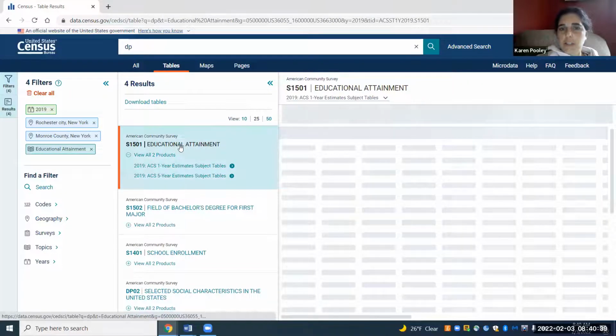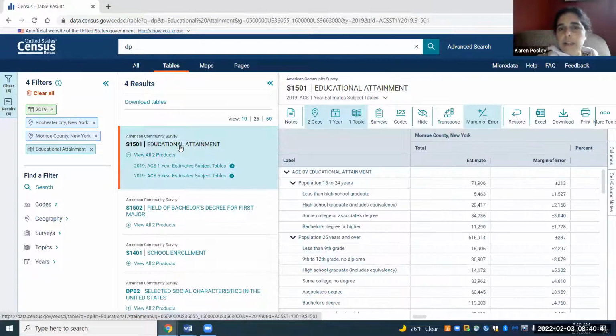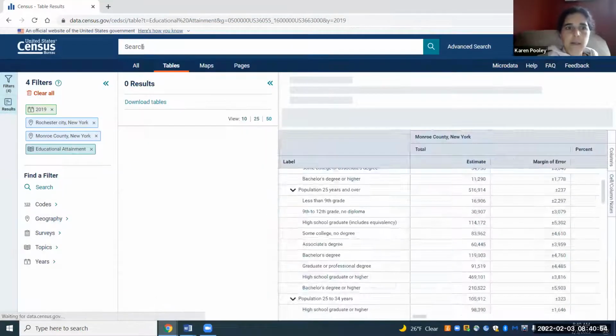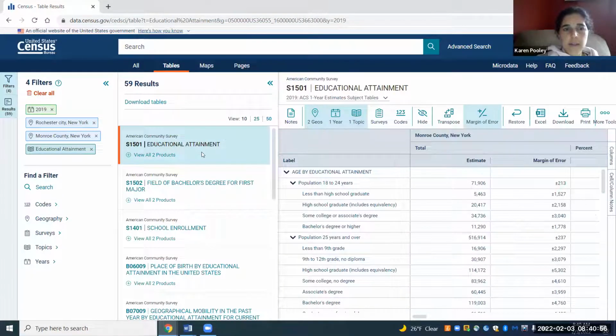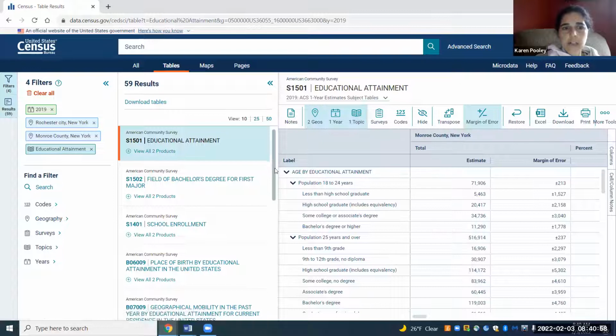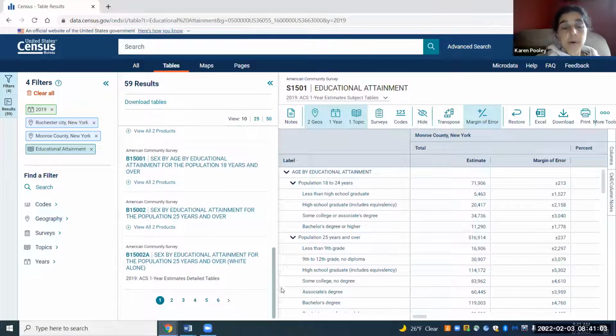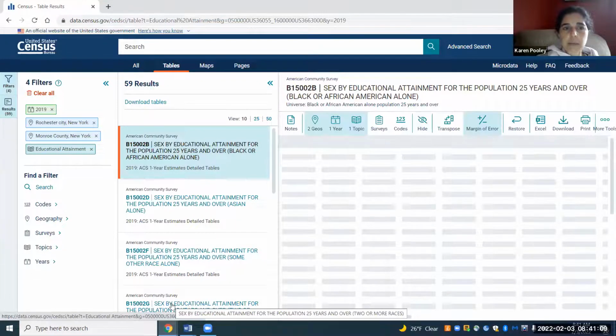Here we go with educational attainment. And so now I've got a table that just tells me the highest grade level reached by an adult. I'm just going to get rid of this. So now I get all of my educational attainment, and you can see there are a number of tables that get me educational attainment.